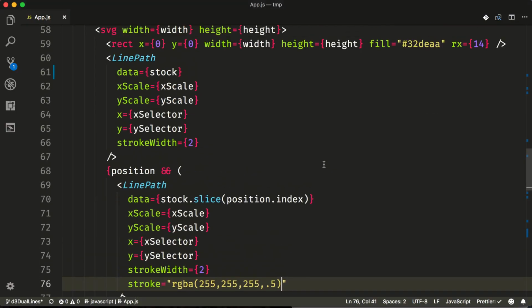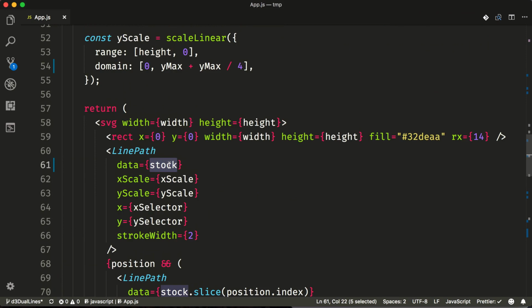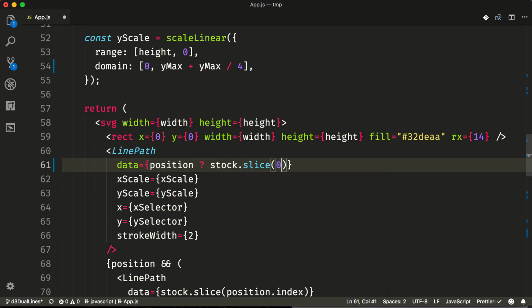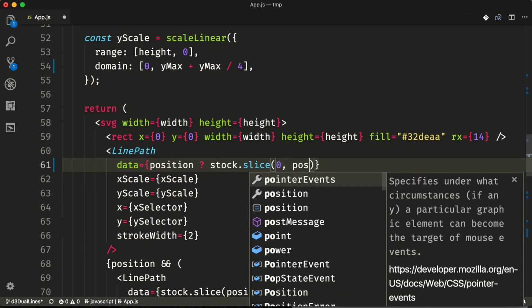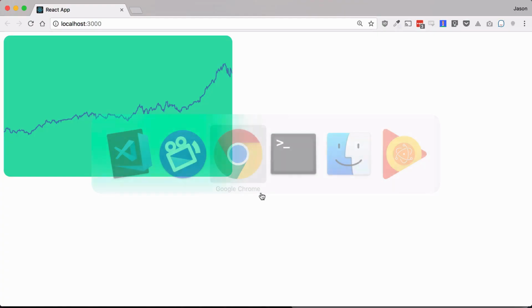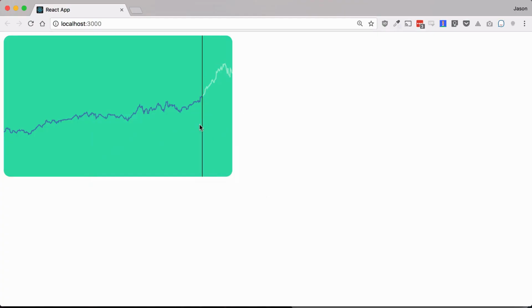So to fix this, we need to adjust the data of our normal line. So we'll say if we have a position, then we'll do stock.slice from 0 to our position.index. Otherwise, if we don't have a position, we'll just render the full stock line. So we're not messing with any scales, we're just adjusting our data when we need to. So now we can see here, we're rendering a opaque white line and then adjusting our other line to render right up to it.